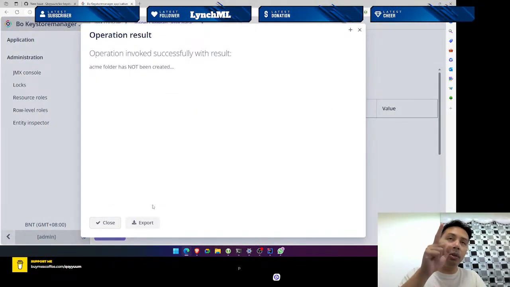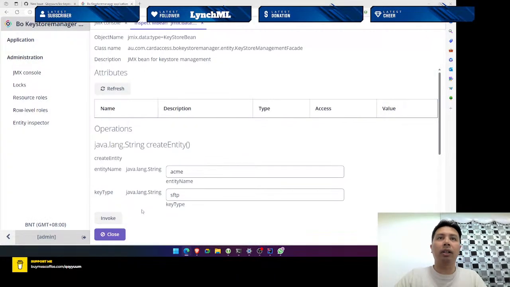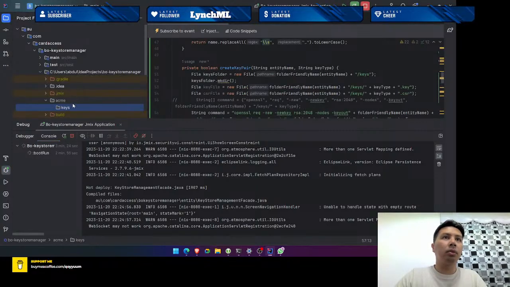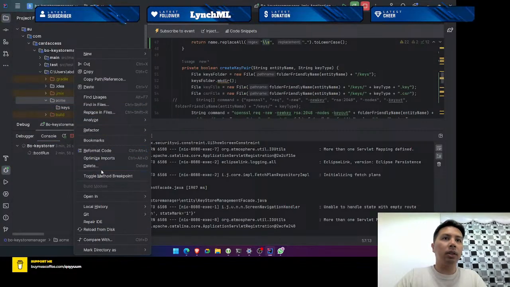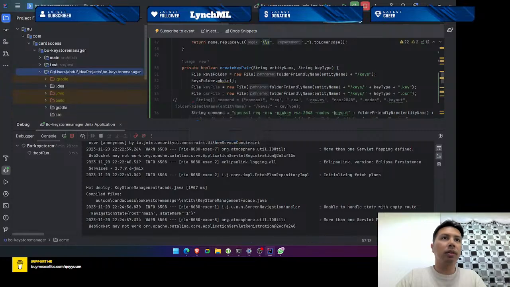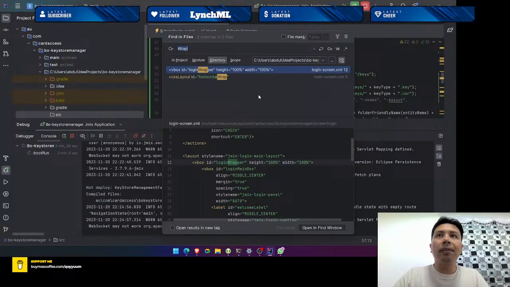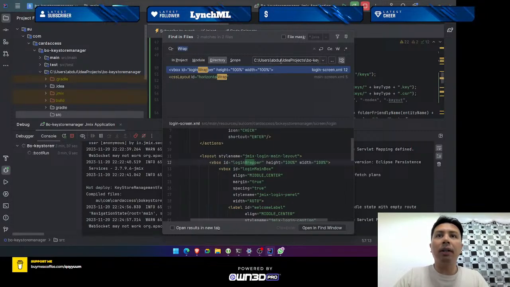Okay, well it gave me a different thing. Acme folder has not been created because it's already created. So I have to delete this. In fact, I gotta see this inside the thing. File it. Come on.